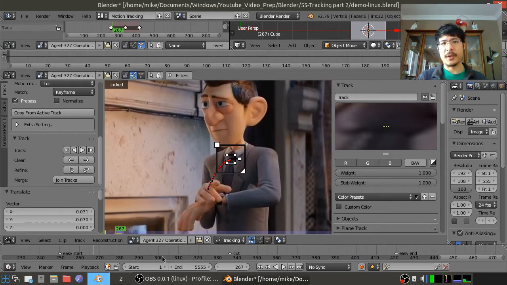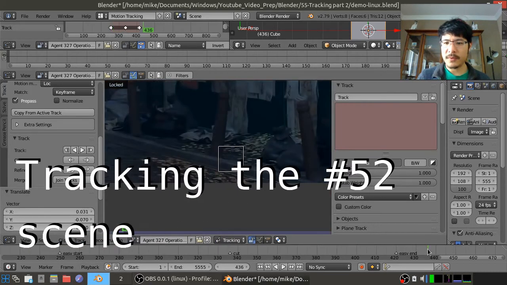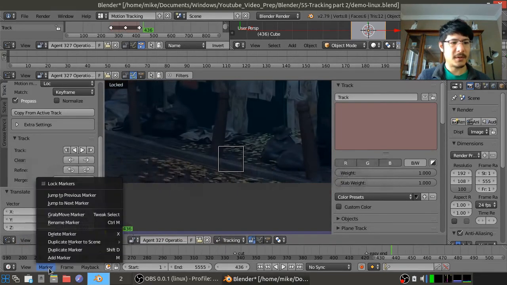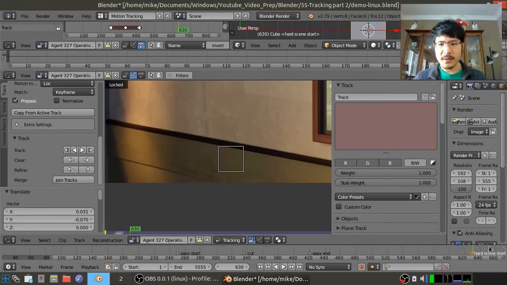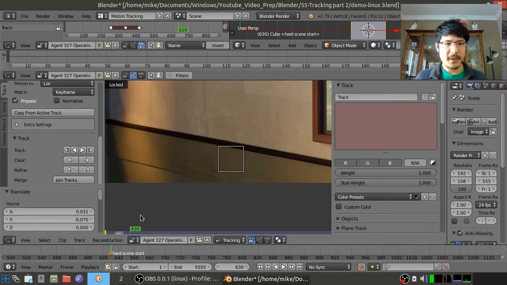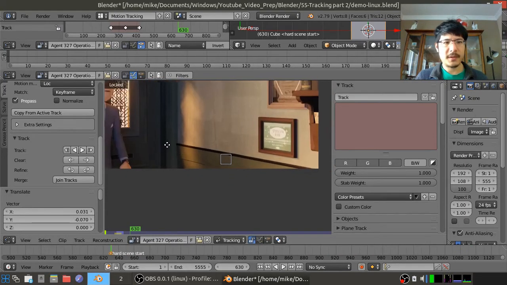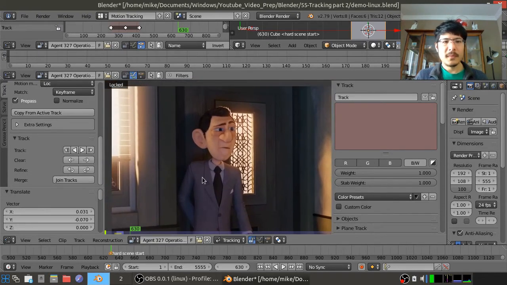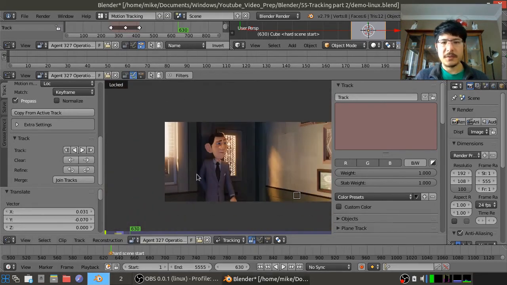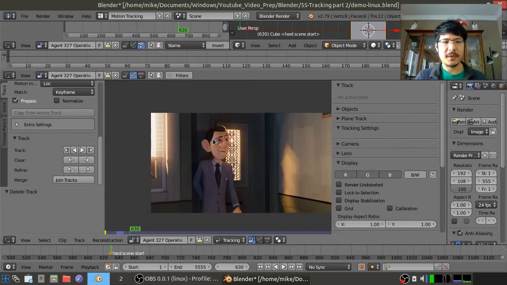Now I think we can try to tackle the other piece of it. So let's jump over to the start of the next scene, which is over to here. And let's see how well we can do this. Actually, that's the first thing. Let's just delete that marker. I don't need it anymore. Okay, we're going to start on something new.